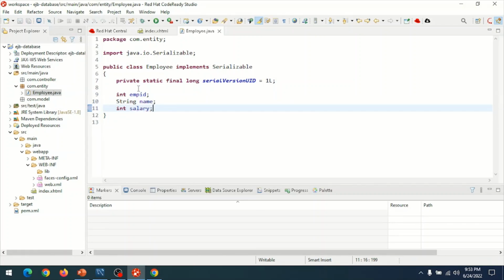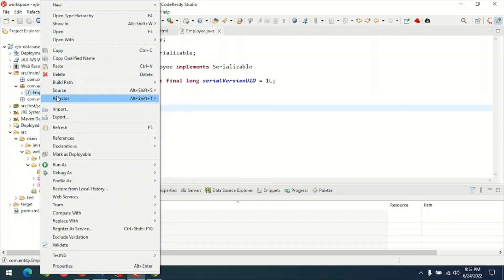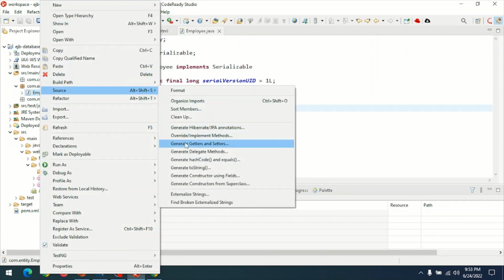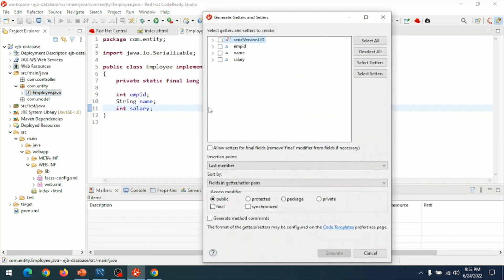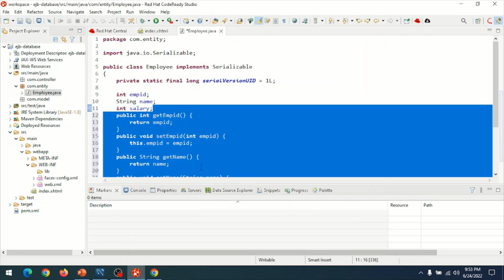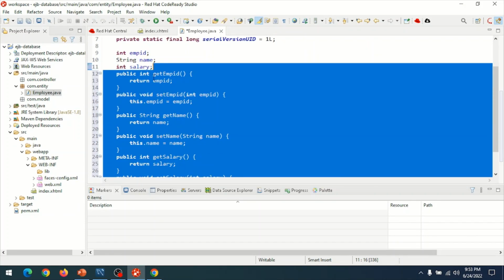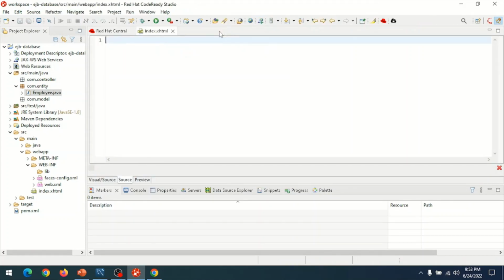So then generate get and set methods for these three instance variables. Choose employee.java in the project directory structure. Use the option source, generate getters and setters. Select the instance variables employee ID, name and salary. Then click on generate. It generates get and set methods for employee ID, name and salary. Then save and close the file employee.java.